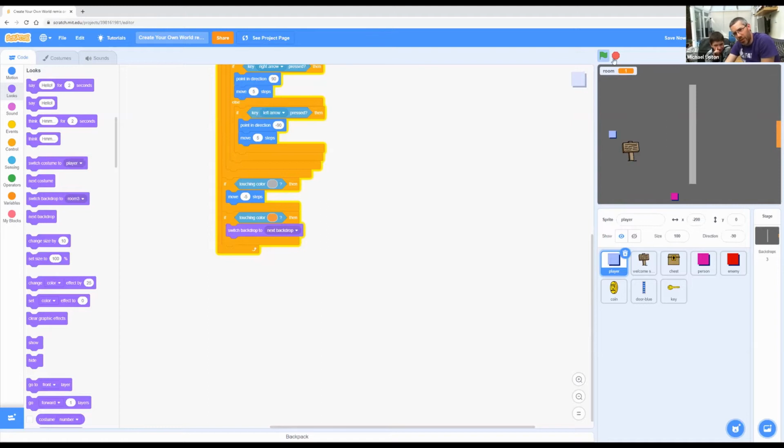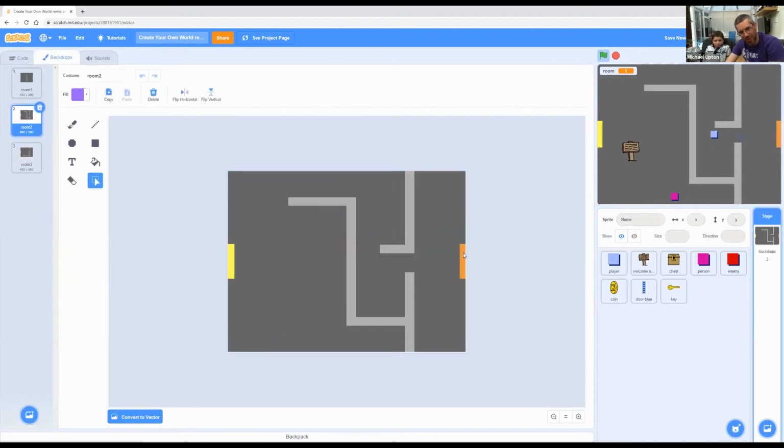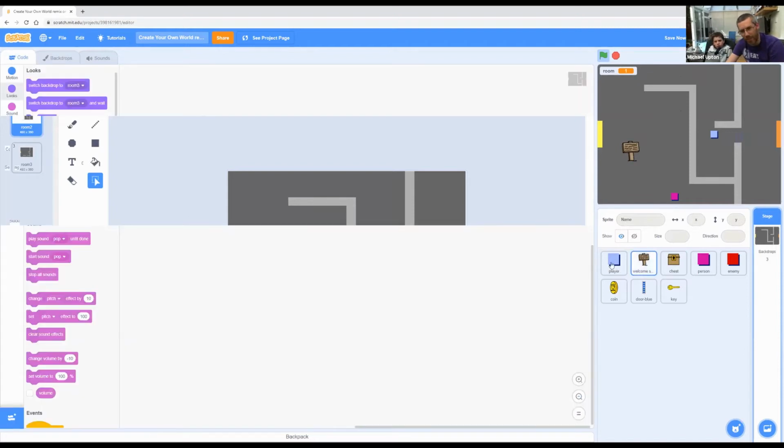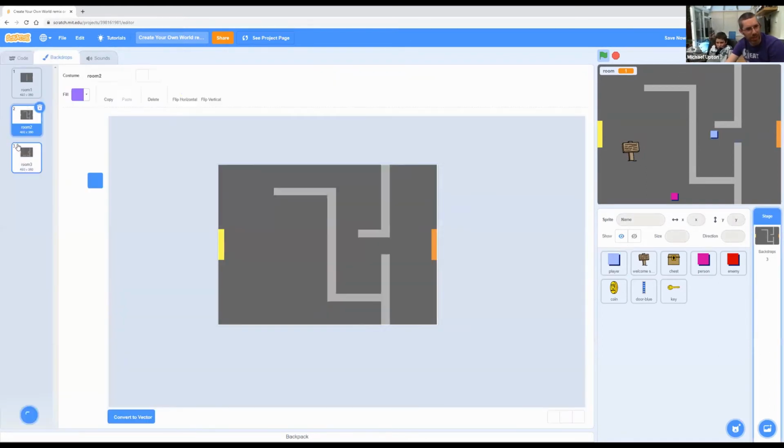But let's run this and show what happens. We should just go to the second room. But we're not in room 2. There's two things that have happened. We've actually ended up in the last room because we stayed in that same place, so we were still touching the orange. If we look at backdrops again, room 2 has another orange door, and we ended up on that as well. So we need to go to 200 again. We need to change our position back, don't we? Backdrops, room 1.